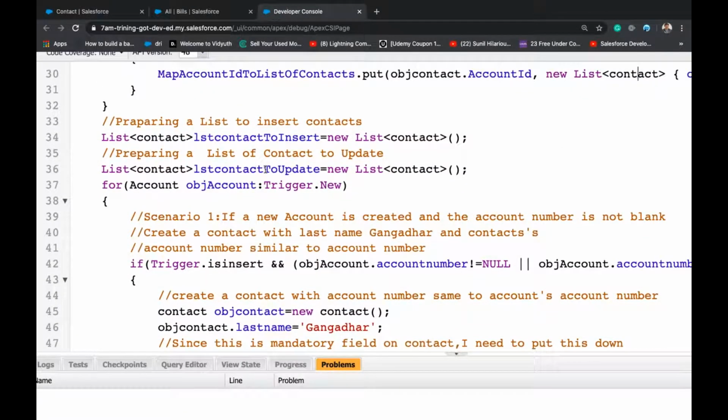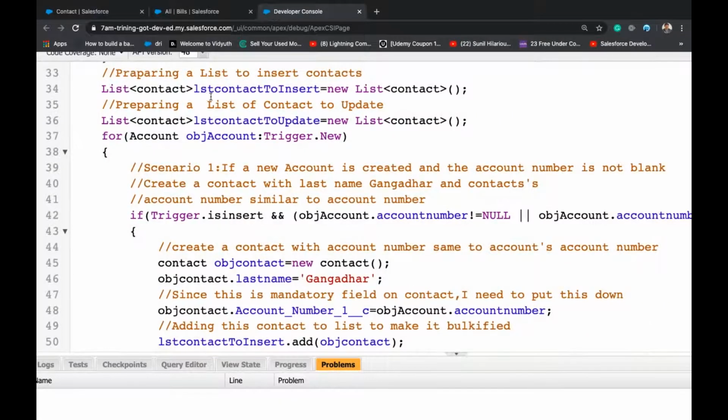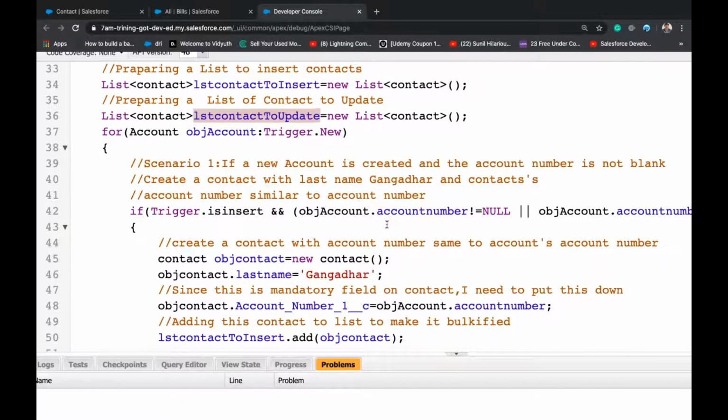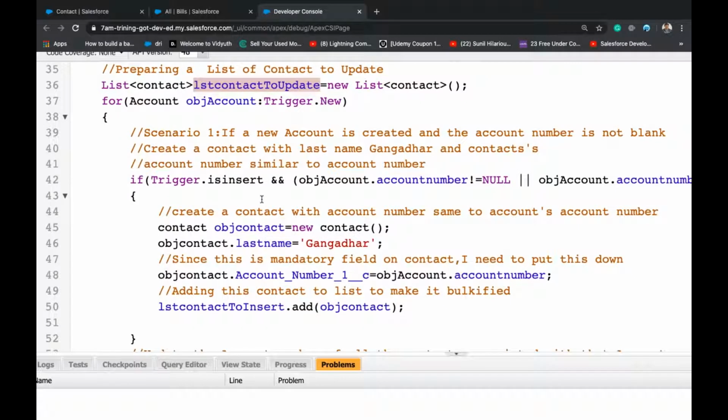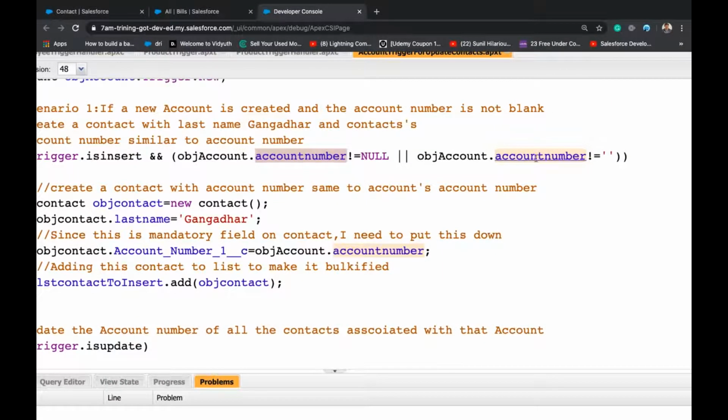So list to insert and list to update, right? We need two lists. So now we have map with all the data. So list contact to insert, list contact to update. Then we'll check if trigger dot is insert. So this will work only in insert. Obj account dot account number not equal to null, and obj account dot account number not equal to blank. It's always good practice to check blank also, because null and blank are different.